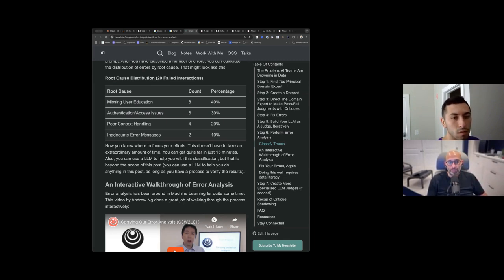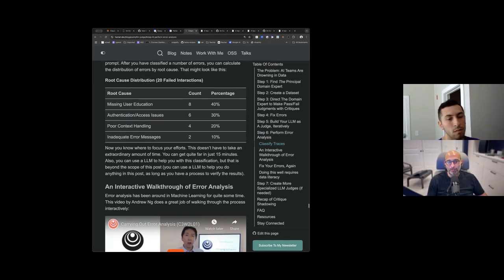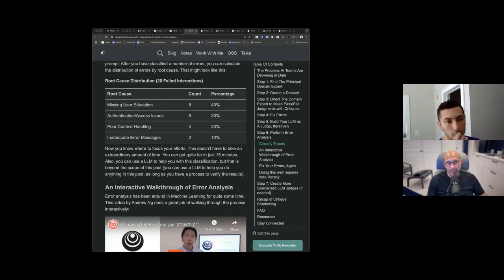You can just do something like this. This is just a very toy example. Okay, most of my problems are around user education. Or you know what, my internal tool has some authentication or access issue. And then you can just ground it in whatever the errors are. That's what I would do.